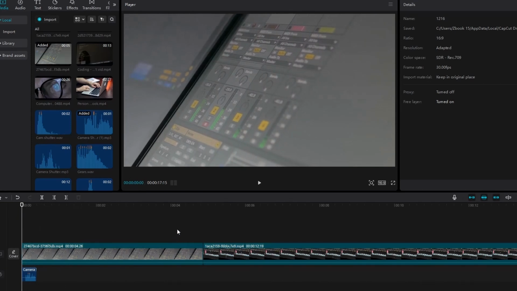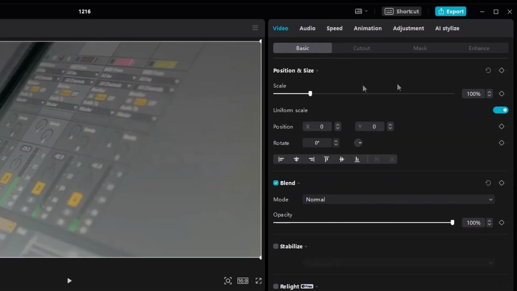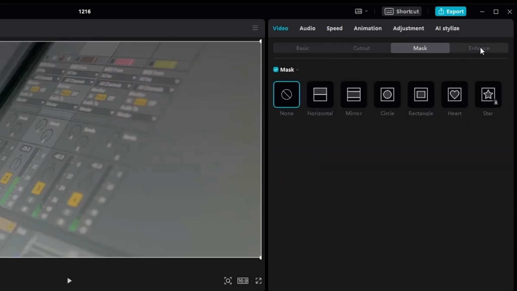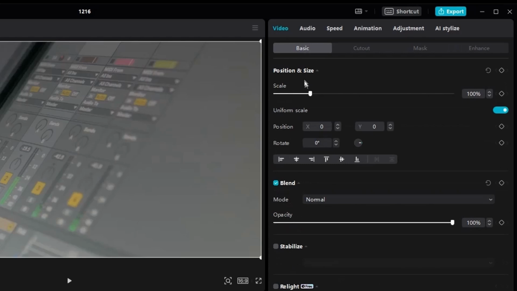Now, let's talk about the item's editing interface or panel on the right-hand side. Whenever you select any media that's placed on the timeline, this tab is going to be opened up for you. First, you have the Video and Audio, Speed, Animation, Adjustment, and AI Stylized tabs. Under Video or Visuals, you have tabs like Basic, Cutout, Mask, and Enhance. You may not need to know all of these yet, we'll come back to them later.